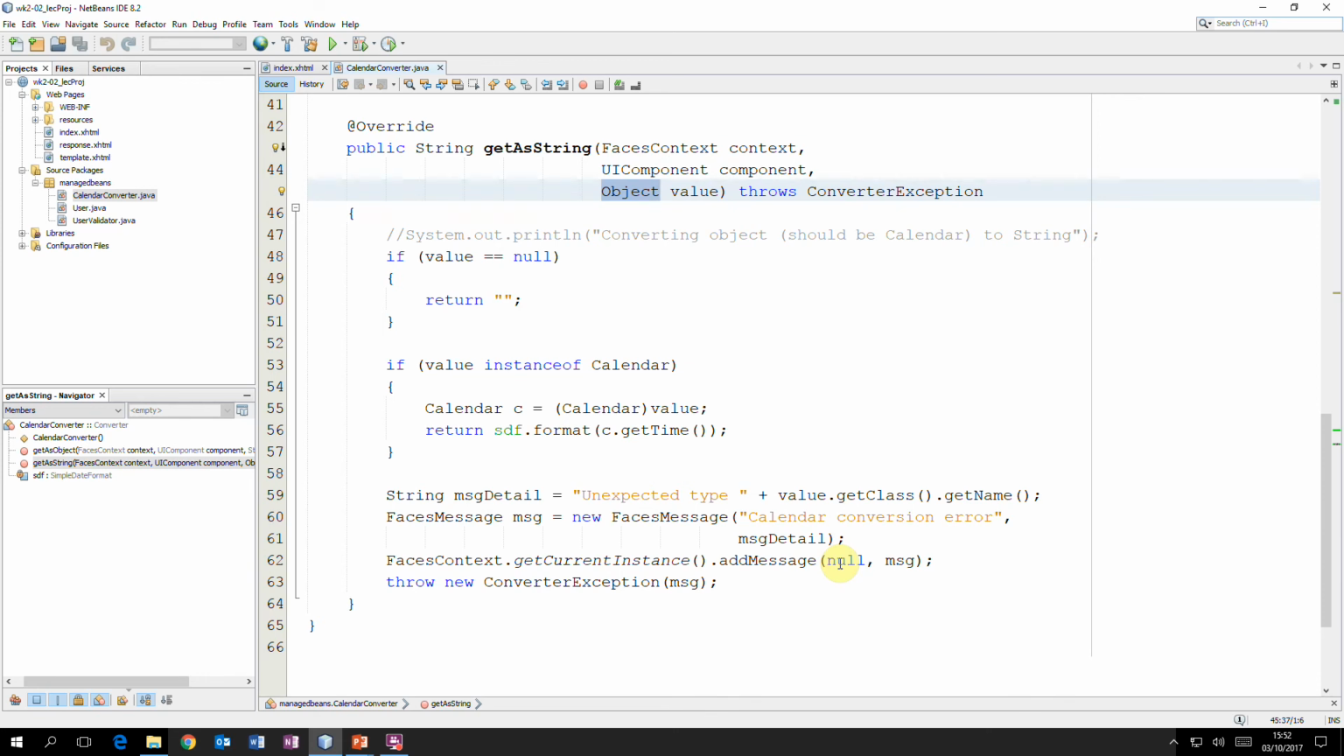And then a message. But if we provide an ID, which will typically be this UI component that's passed as a parameter, we could then have that message related specifically to that one component. And we can make use of that later on when we want to display error messages right next to the component that has caused the problem.